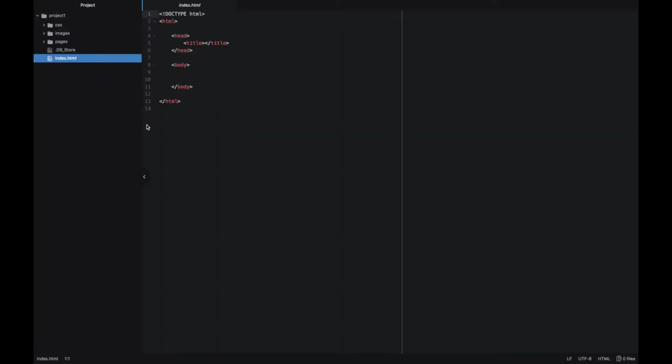So here's that index file that we put in there, and you can see it is already laid out with the basic elements for a HTML page. We have the doctype HTML tag at the top, specifying that this page is going to be written in HTML5. We have the HTML element, inside of which we will write all of our code, that says to the browser that this stuff is being written in HTML.